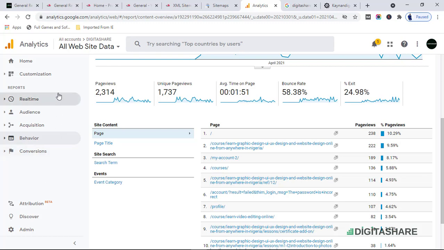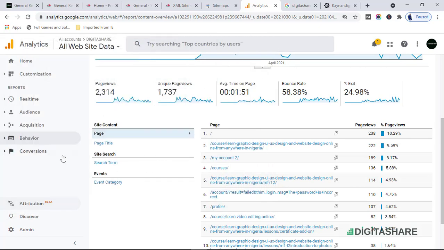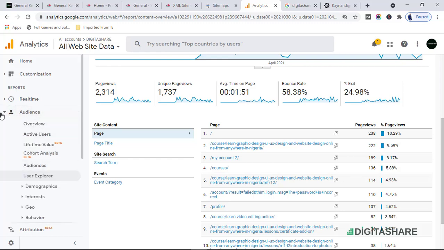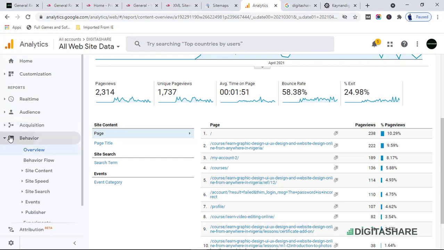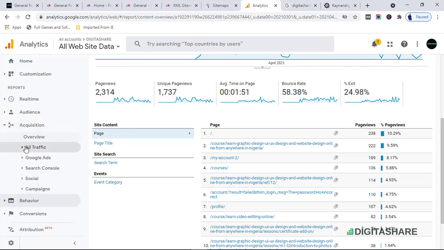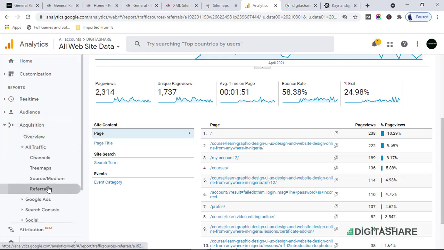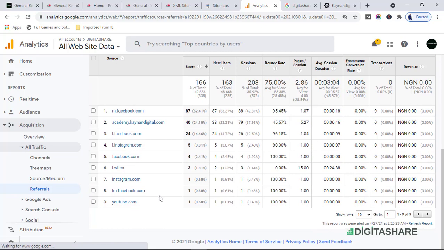Now, before then, let me show you something. If we check referrals, where do you get referrals? It's under acquisition, traffic, referrals, yes. So you see the websites that people who land on your website are coming from.